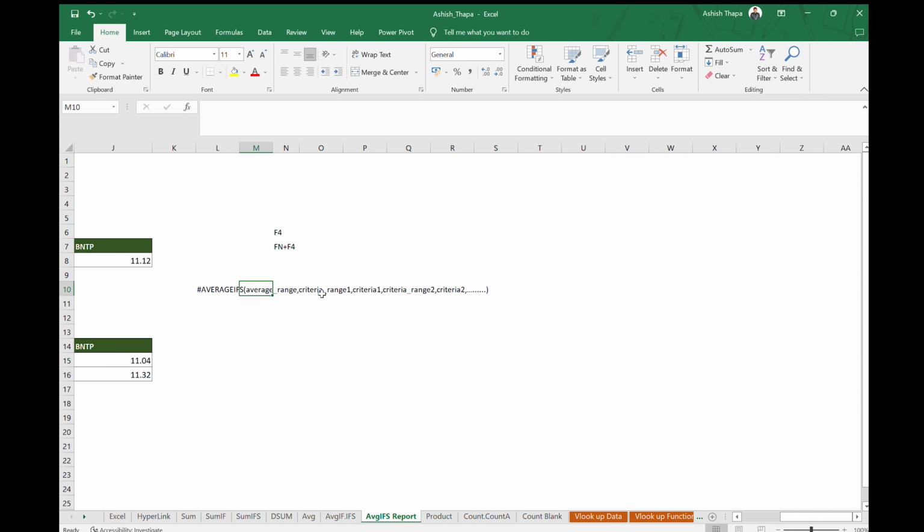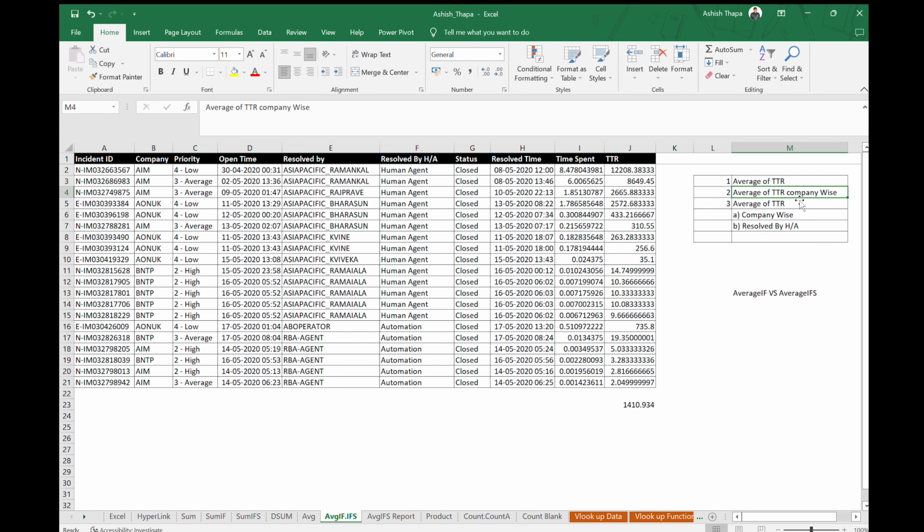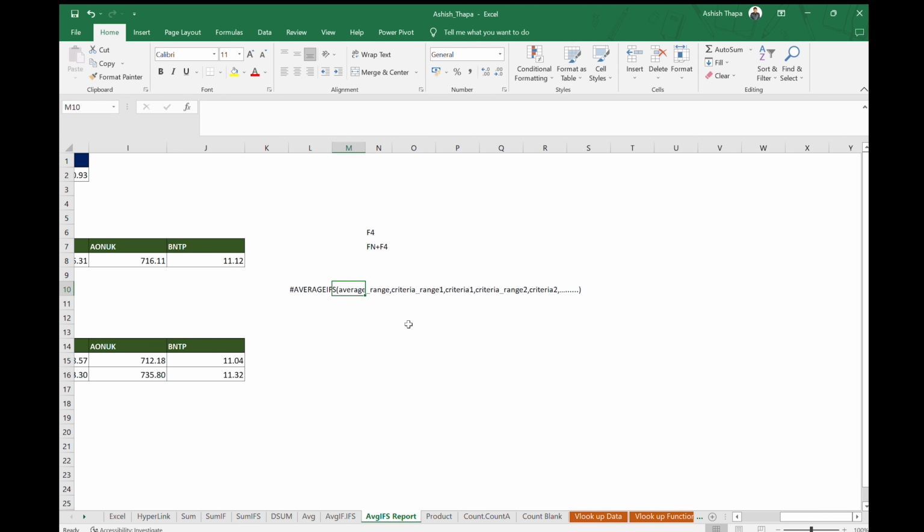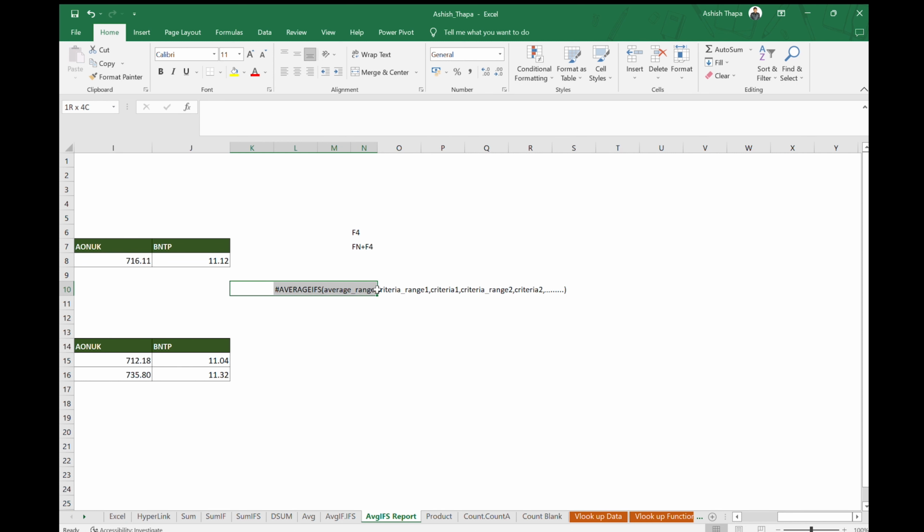Then the syntax says for criteria 1, we have to select the criteria 1 range. So here what is the criteria? Company wise. So company will be our criteria range. We'll be selecting this, and then we will be applying what the criteria is. Please have a close look at this formula and note it down.